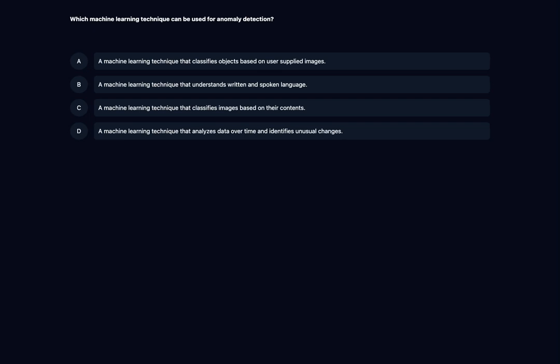Which machine learning technique can be used for anomaly detection? A. A machine learning technique that classifies objects based on user-supplied images. B. A machine learning technique that understands written and spoken language. C. A machine learning technique that classifies images based on their contents. D. A machine learning technique that analyzes data over time and identifies unusual changes.